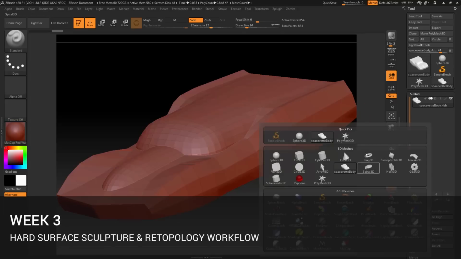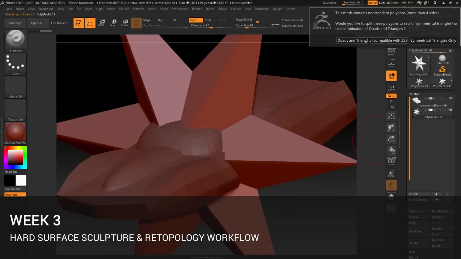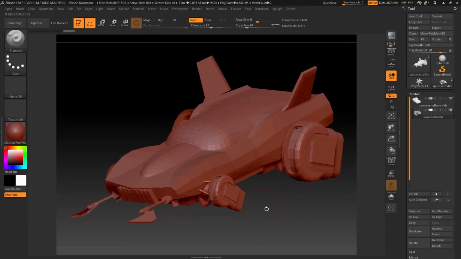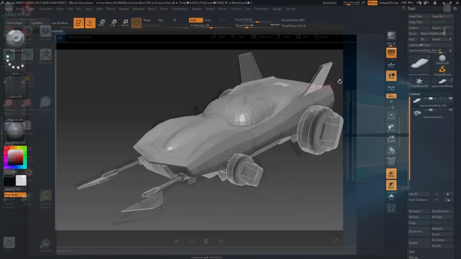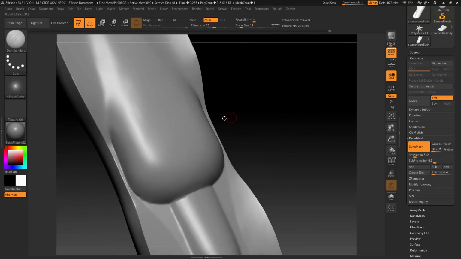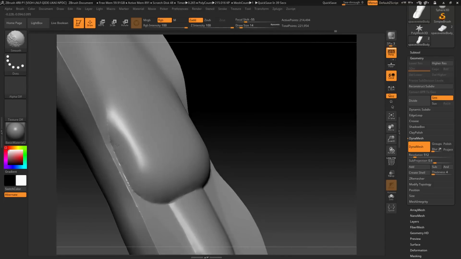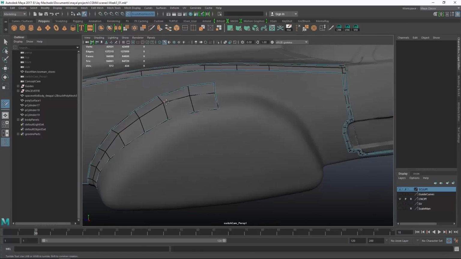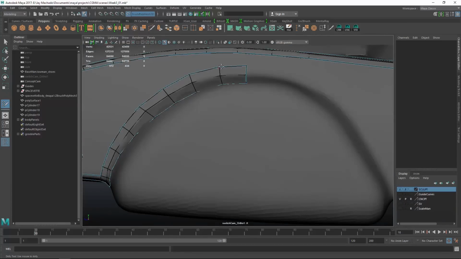Week 3. We will be importing blocking models into ZBrush using DynaMesh to combine primitive shapes together into more complex surfaces, hard surface brushes, and a demo sculpt on a car body, adding panel lines using Decimation Master, exporting from ZBrush, and importing sculpts into Maya, and the quad draw workflow in Maya.